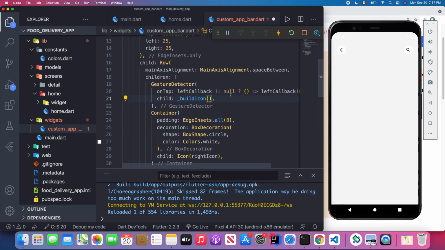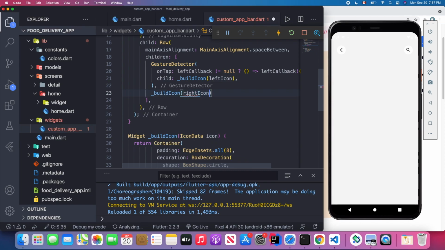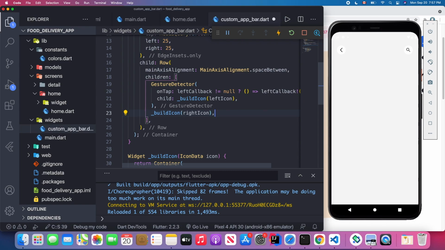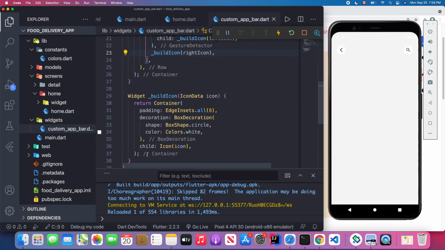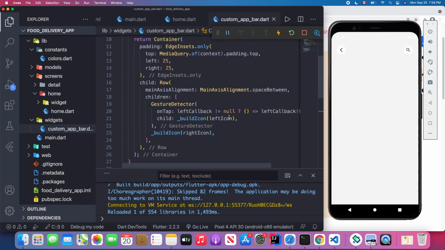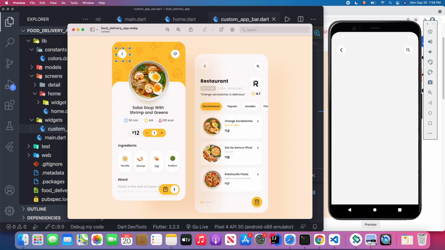And for this one, I could place our left icon and also place our right icon. Okay, and let's save. Basically it will stay the same, but we refactored it. So you don't need to copy your code, so we can write clean code in this case. Okay, that's our custom app bar in our home page. I think you could use it when we actually implement our detail page.